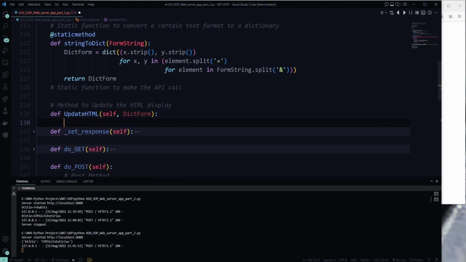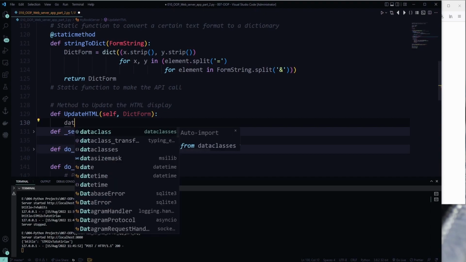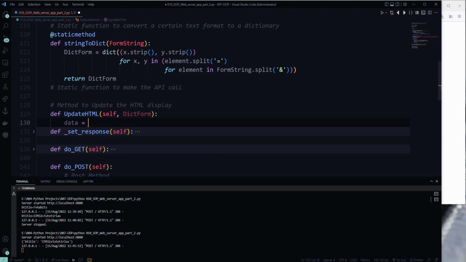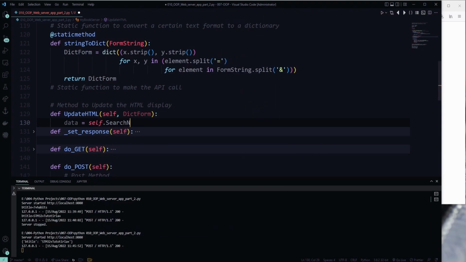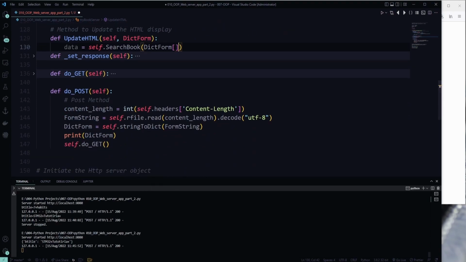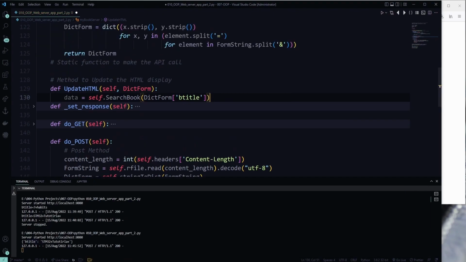So first of all, what we need to get is the data, and the data from the API. So let's say data will be equal, we call it a search book. So self.searchBook method. So we are going to create this one, search book, with a capital B, book method. And we are going to pass here the dictionary form. And as it's a dictionary, we need to get only the value of this one. So dictionary form of the B title. Okay, fantastic.